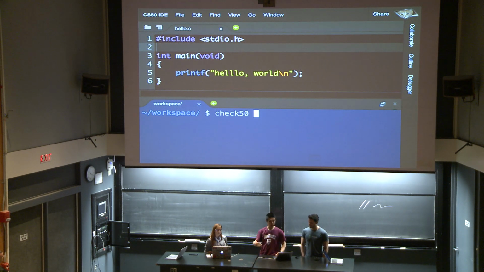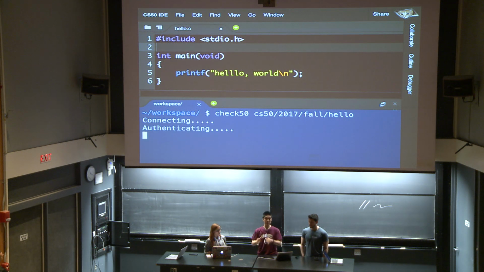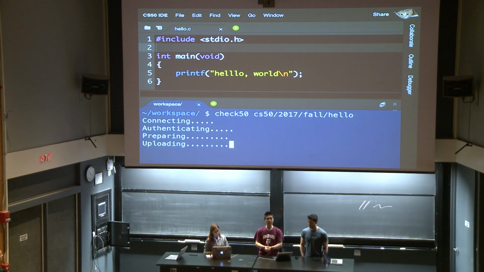And if you look at the instruction page for any of the problems, near the bottom of the instruction page for the problem, there will be a description of how to run check50 and what slug to run it with. For this case, I'll run check50 CS50/2017/fall/hello. And if I press return there, initially I'll be prompted to log in with your GitHub username and password, so make sure you remember that. But after you enter it in once, check50 will remember your GitHub username and password so that you don't need to rewrite it every time.